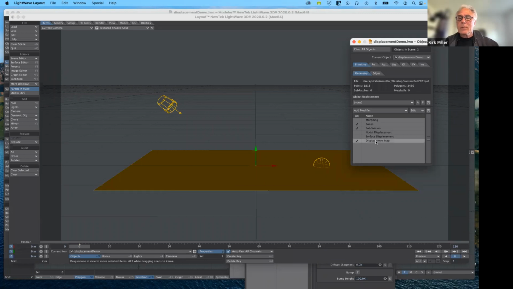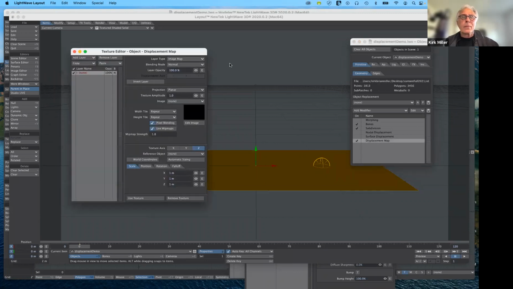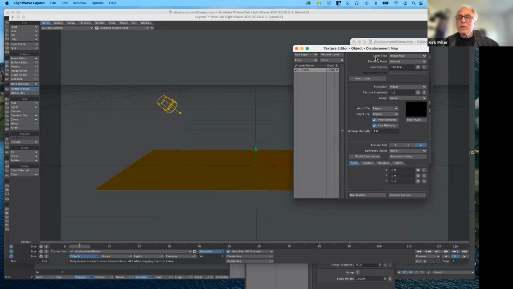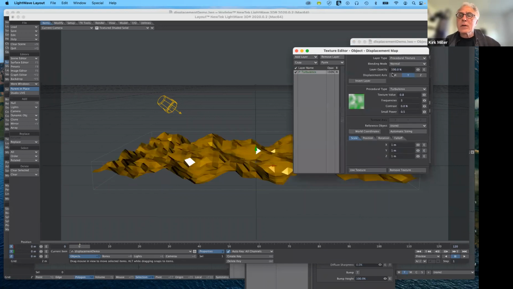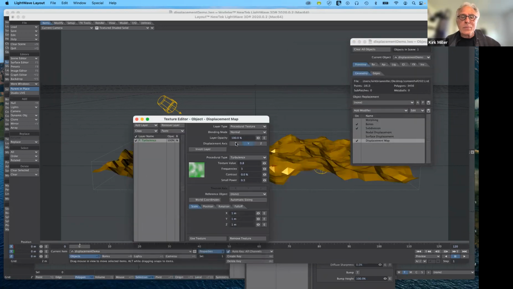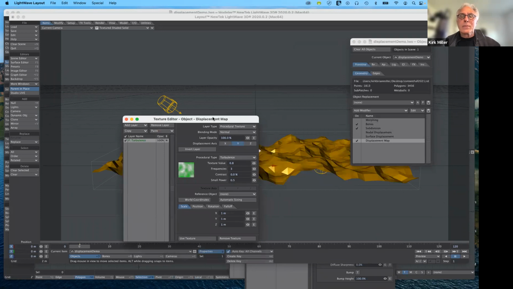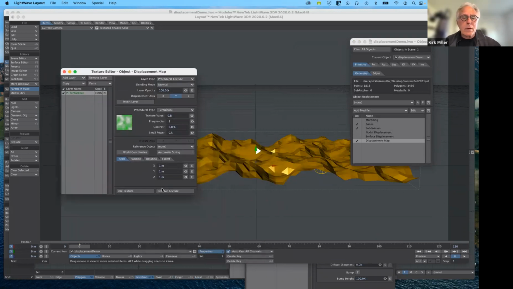So I'm going to double click on displacement map. And right now it says layer type. We have image map. I don't want to use that. I'm going to use a procedural texture. And as soon as I do, it uses by default turbulence. Notice what it's done here.